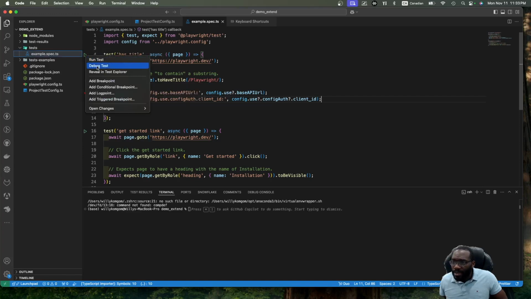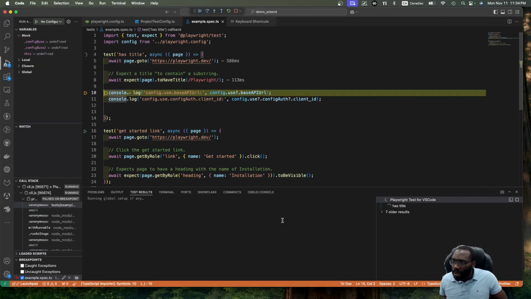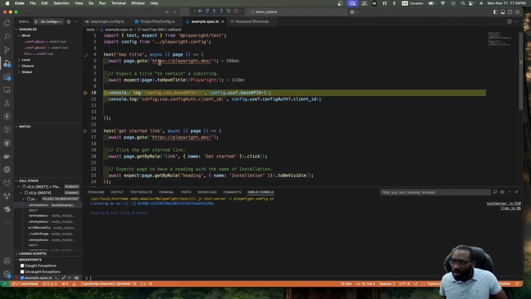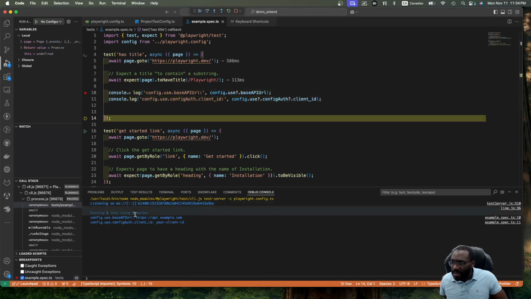So we start the debug session, and if we go to the console and we execute the next statement, we can see that the property has been correctly recognized and the value is correctly set. So that's it. That's how we can set these custom properties and use them in your test.